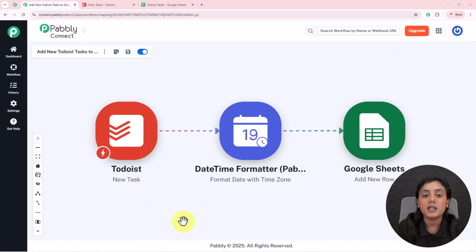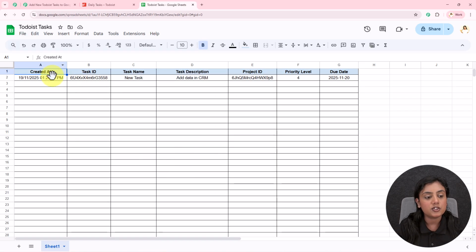Now there are so many benefits for businesses with this automation. So now you have a systematic record. You can see the tasks that have been created, and for whom they've been assigned. You can create a record of all the tasks in your Google Sheets, like the created date and exact time, the ID, the person, description, project ID, priority of the task, as well as the due date. You can enter the record over here.